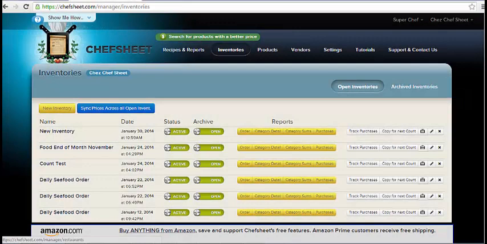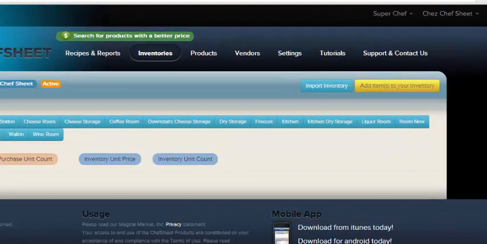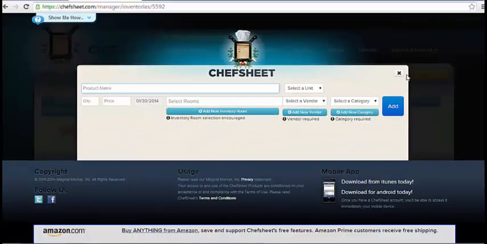There are three ways to add items to your inventory. Remember, the inventories are both templates to be copied and used over again, and working inventories to count your products into. You make an inventory once, and then copy and adapt it to use it over and over again. Adding items, item by item, can be done by clicking the yellow button here and filling out this form. Most of this is covered in another tutorial.